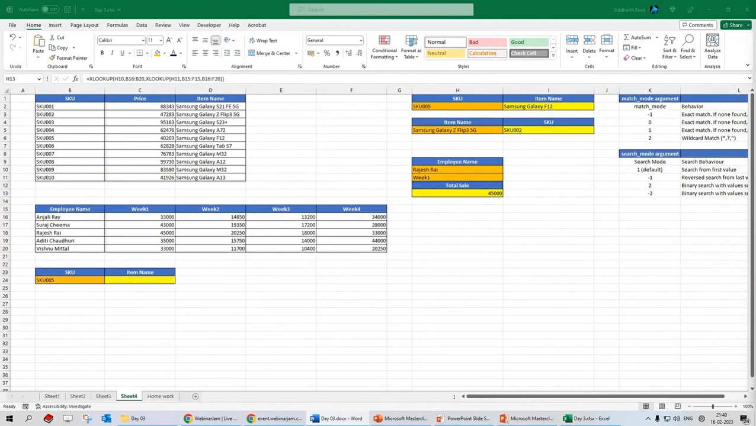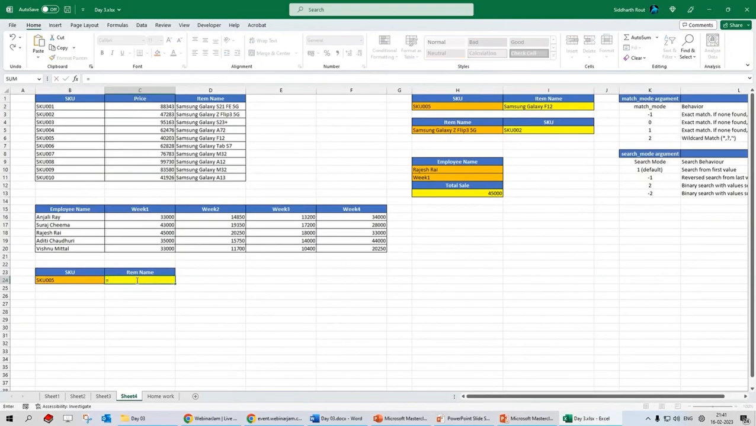Now, let's understand how we can quickly use index match instead of VLOOKUP, HLOOKUP, or even XLOOKUP. So let's say I want to find the name of the item using SKU, so I'm going to delete these values, or rather I'll do it here at the bottom. So if I type equal to INDEX, start bracket, and B1 to, let's say, D11, okay? And if I type comma, it is asking for the row number.